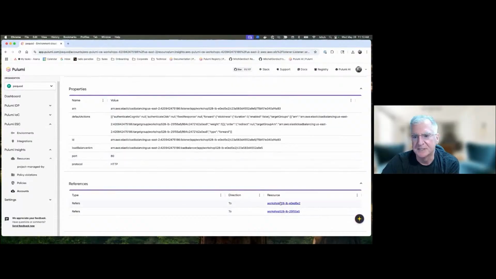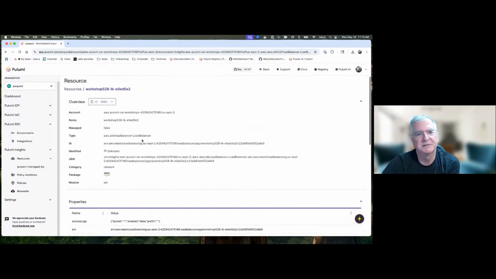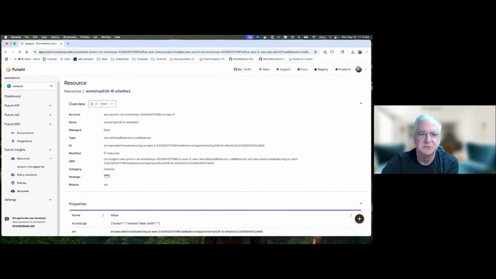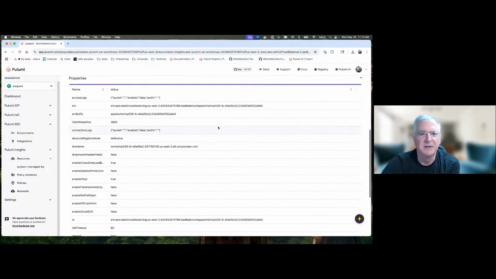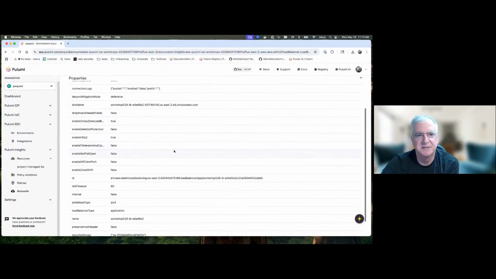It also has these referrals. So there's links to other resources. So this load balancer is related to that listener I was just looking at. And so I'm able to see the load balancer config and the settings.